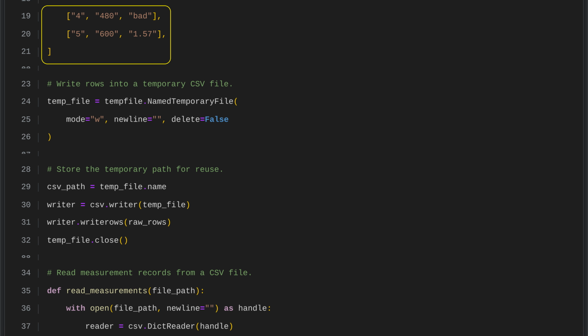The snippet shows 2 rows from a larger dataset, with each row holding 3 values that likely represent time, load, and deflection. One row includes an invalid deflection marked as bad, while the next row contains valid numeric measurements. These entries are intended for later processing and analysis in the script.